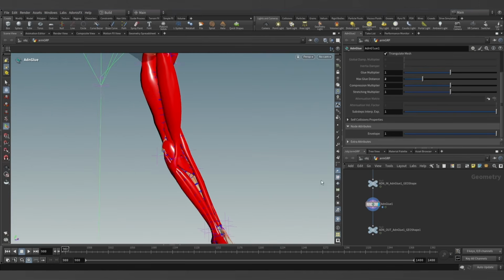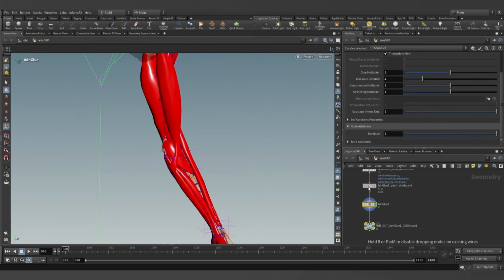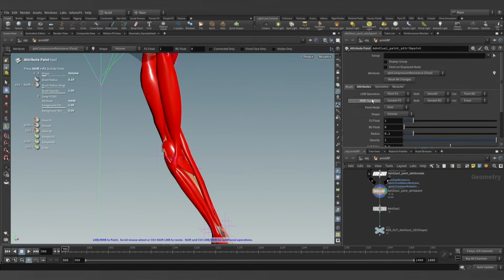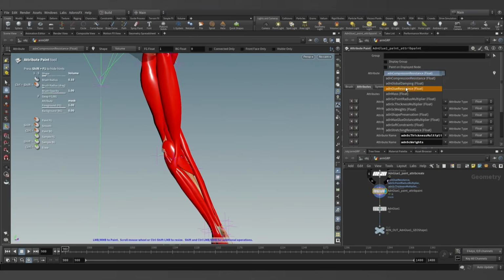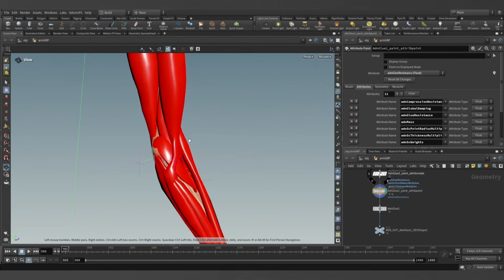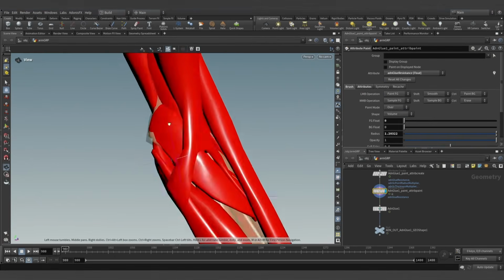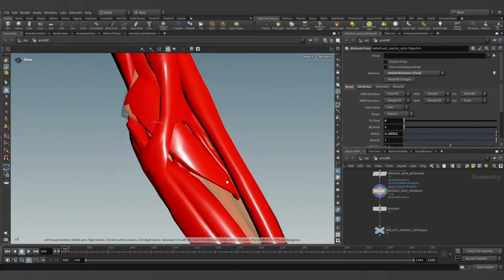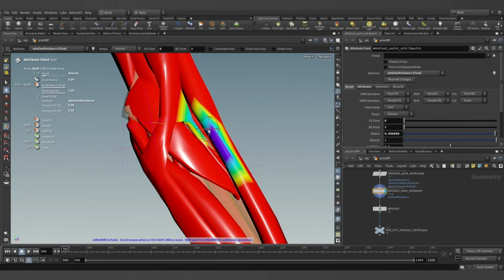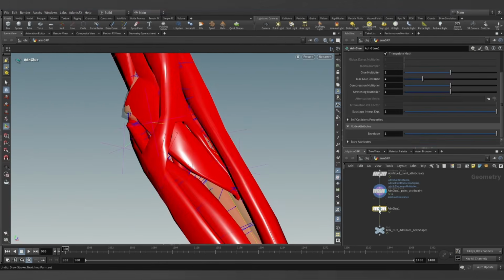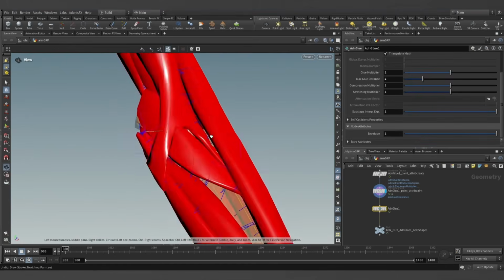So what we can do is we can actually make this paintable too, like this. And we can start painting the glue resistance weights right here. So come in here and we can start just removing some glue resistance weights. So I guess we want to remove it in this area right here. And then we can go back and forth to the debugger to see what's going on.